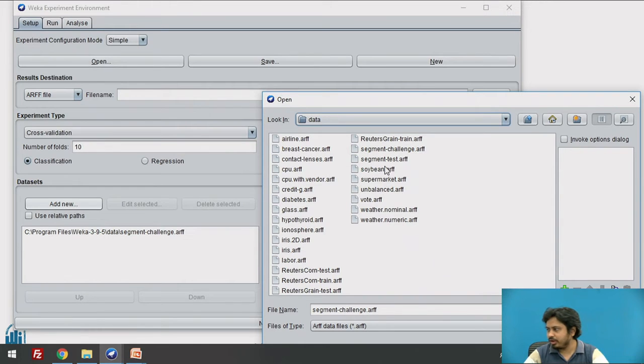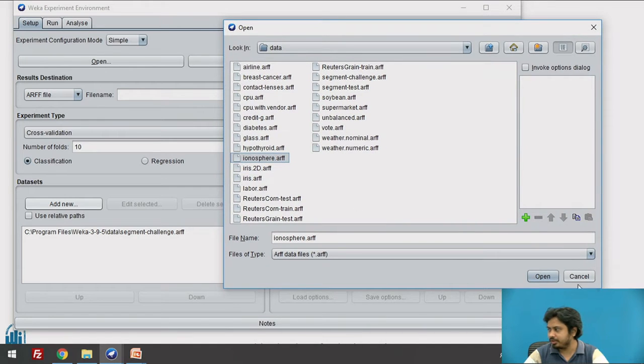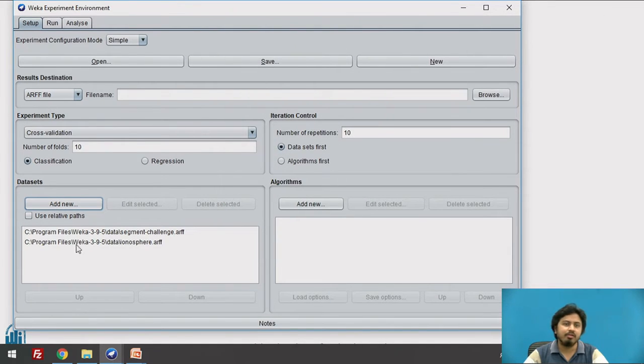So the other one which we discussed was the ionosphere data set. So I am adding this ionosphere data set here. Now we have two data sets. So here I want to iterate the algorithms, and I want to repeat it for 10 iterations. Maybe we can call it 10 epochs.